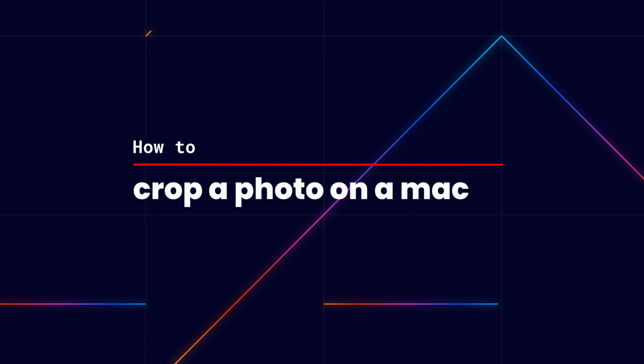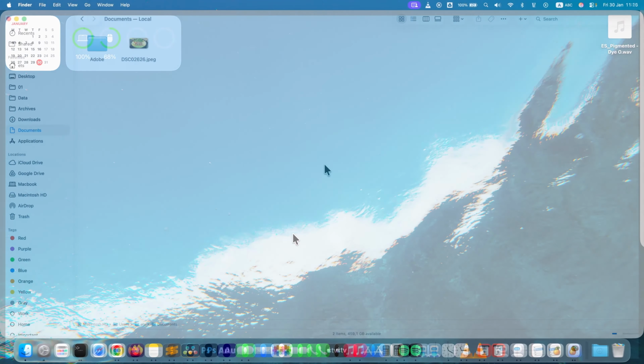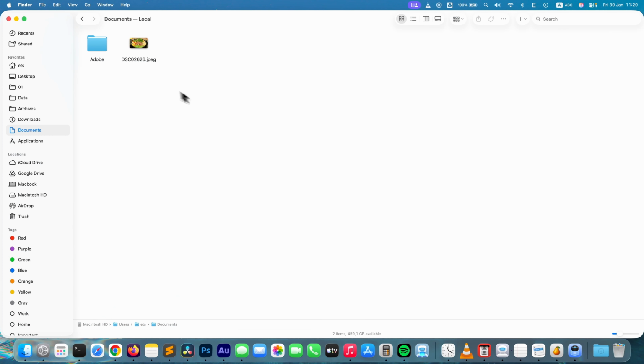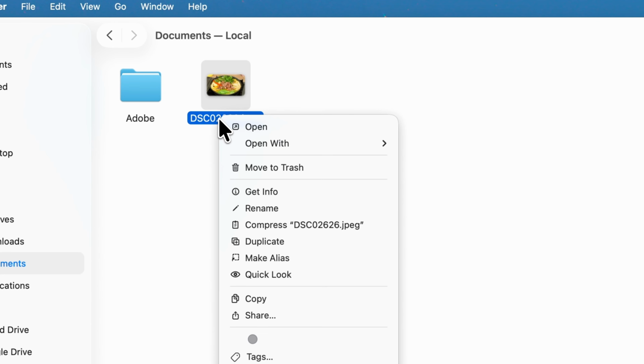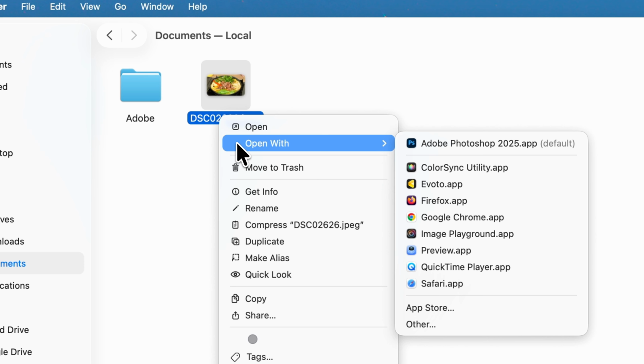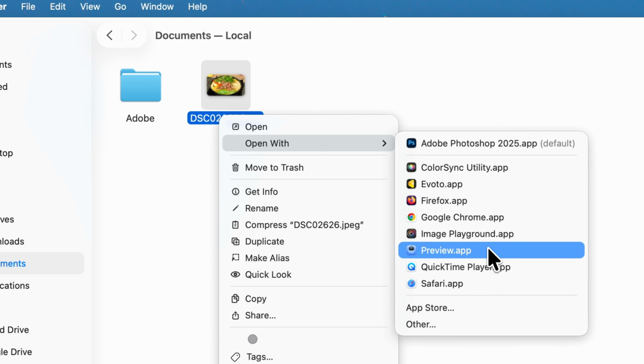In this video, I'm going to show you exactly how to crop a photo on your Mac. If the photo you want to crop is sitting in Finder, it's super simple. Just right-click on the image, go to Open With. If you don't have any pro editing software installed, just go ahead and select Preview. It's the default app built right into your Mac.